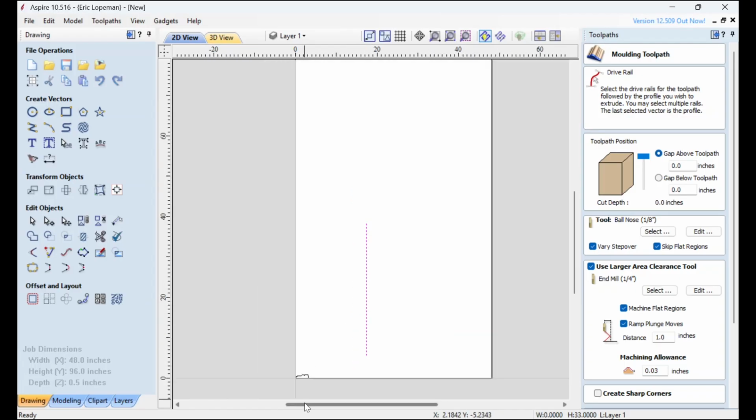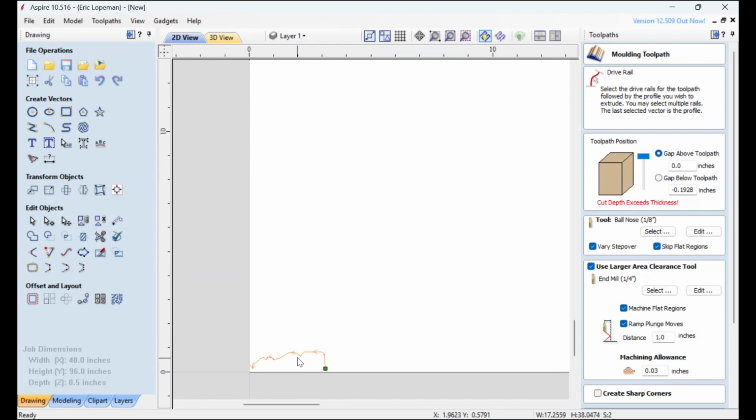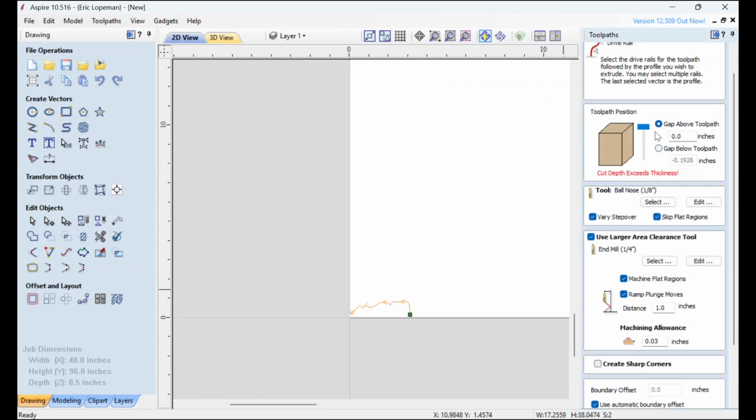I'm also going to come down and do select and then click on the actual molding path. There's a lot of selections to be done in here. I won't go through them all. There's a few other folks that have created a great tutorial on how to make molding toolpaths.